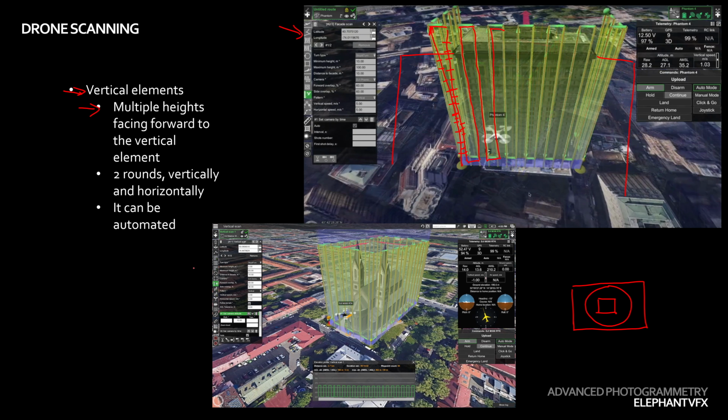These are screenshots from UGCS. That's the software that I was telling you is the one that I like the most.